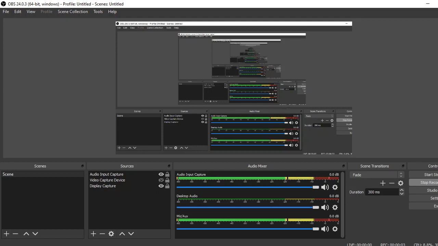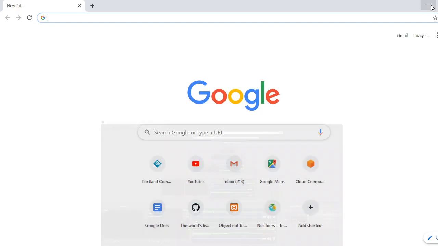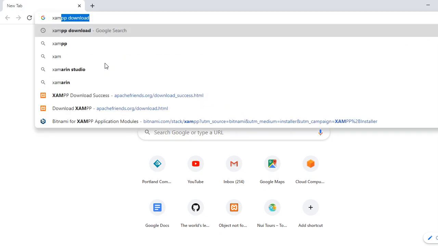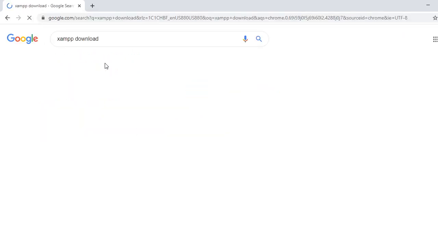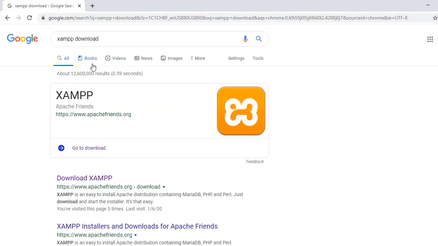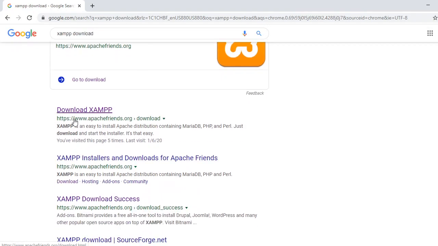Hi, today I will show you how to install the XAMPP on your computer. So first, if you want to install the XAMPP for our course, you type XAMPP download in your browser. After the Google search, we find the download XAMPP on our first link.